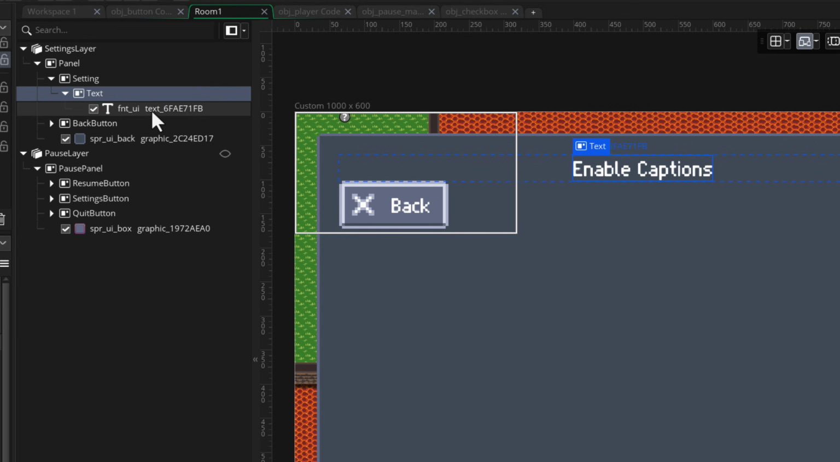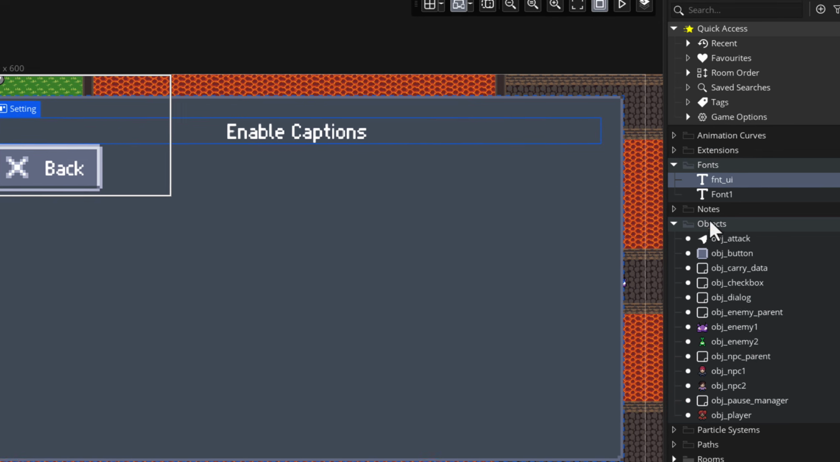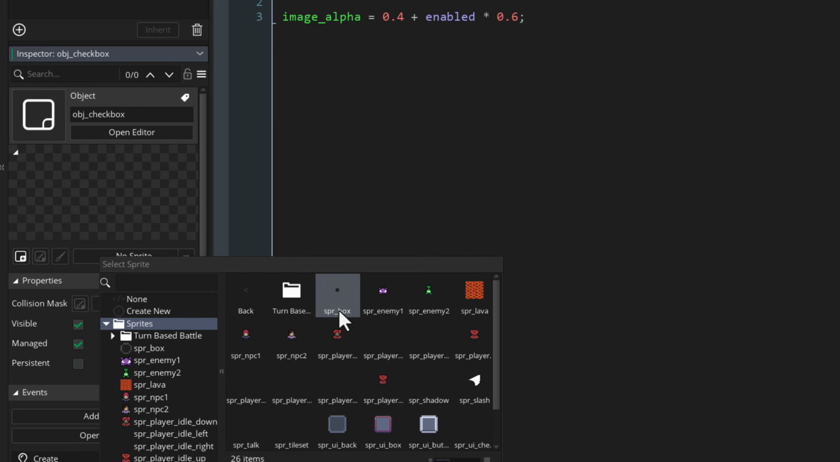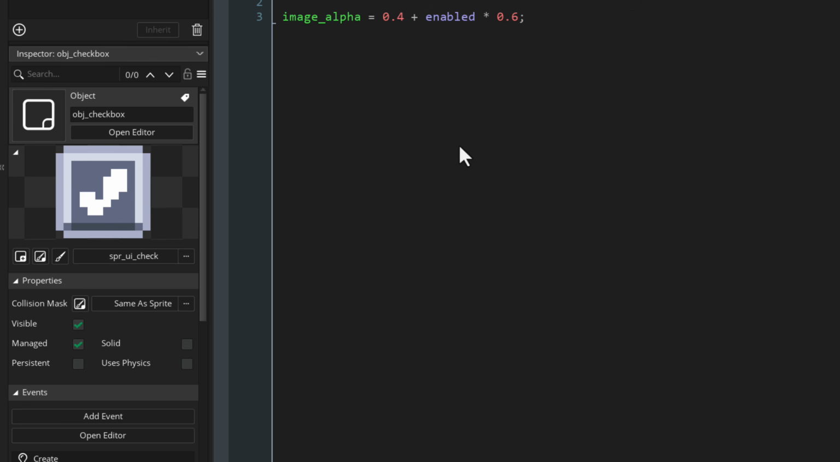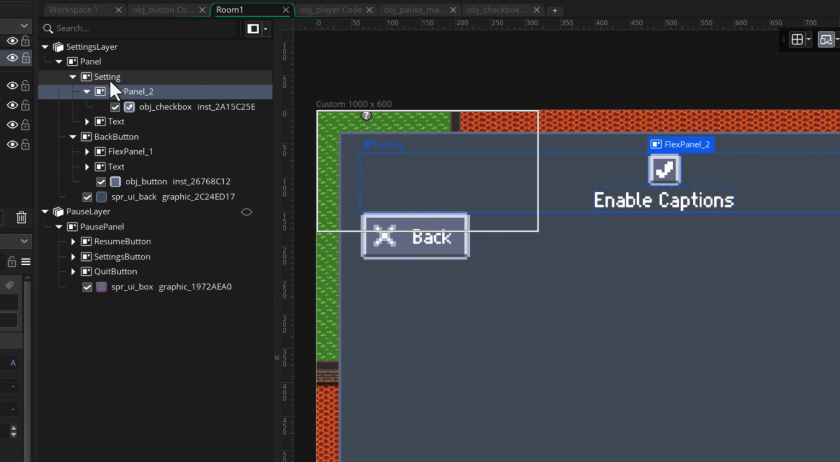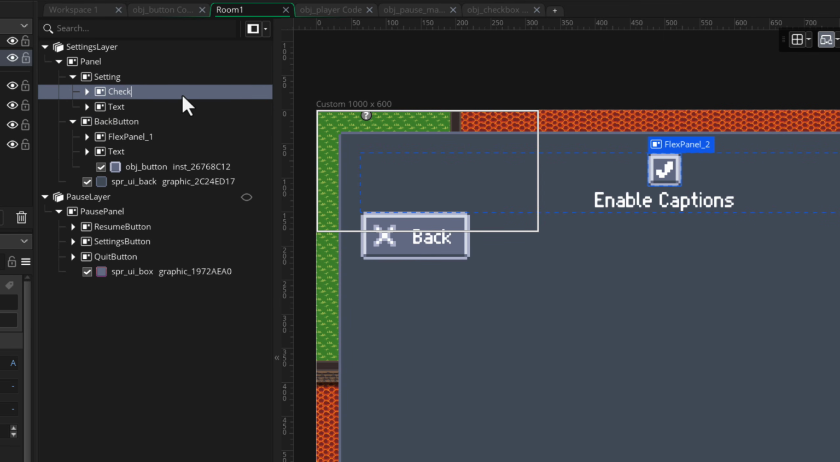Now we need to add the checkbox, and I realize I haven't given it a sprite yet, so I'm going to select that object and give it the checkbox sprite from the package we imported. Now I'll drag the checkbox object and drop it inside the panel for the setting. I'll put it after the text.